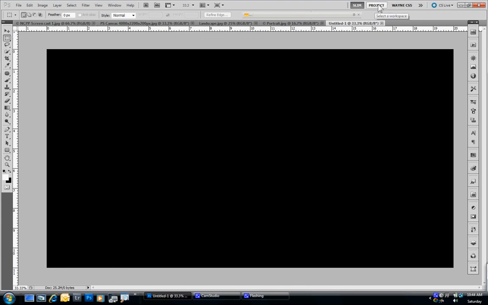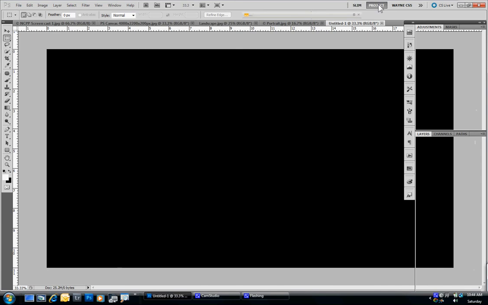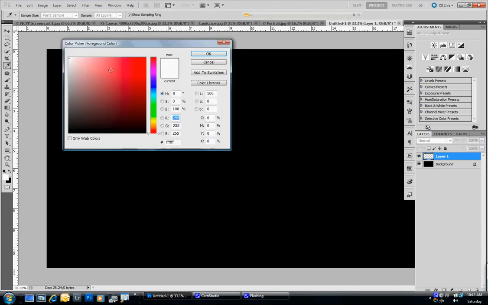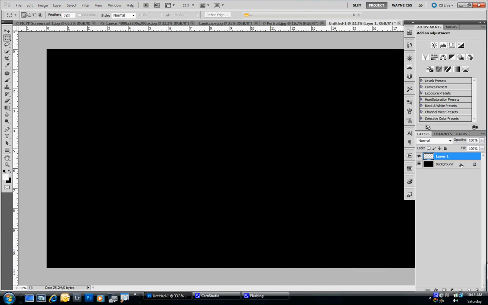I'll show you over here that the background is right here. Now we can change that by clicking and making a new layer, going over here to our color picker, picking a different color if we want. Okay, right now we're not going to do that.